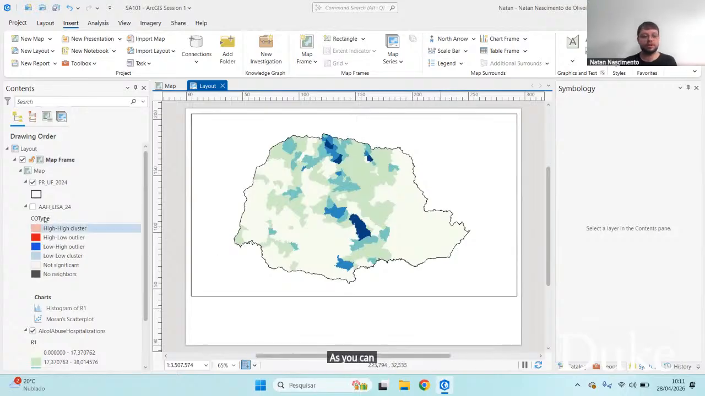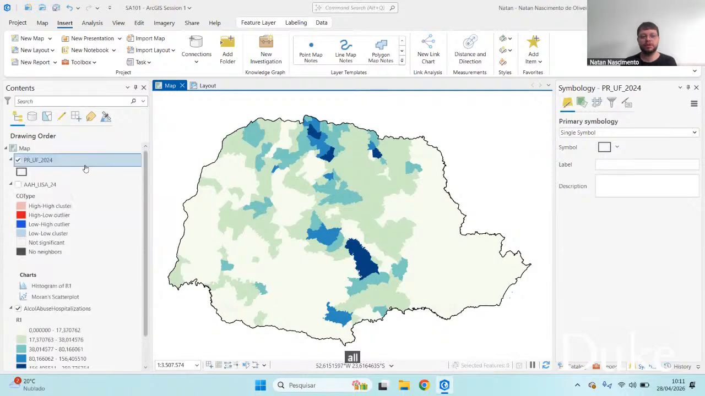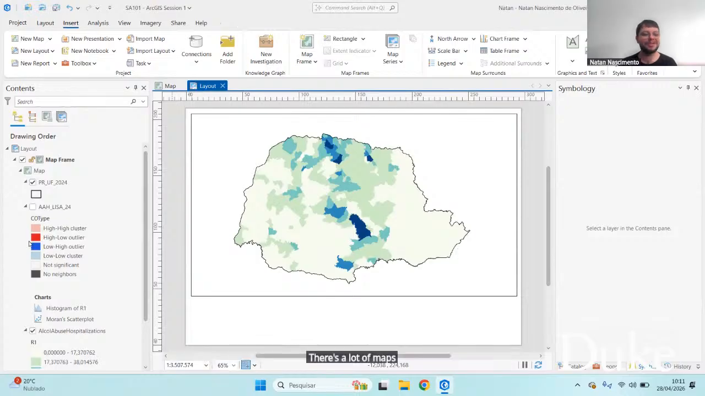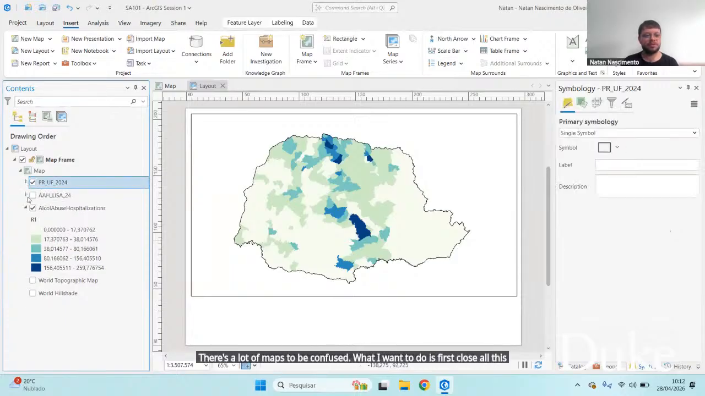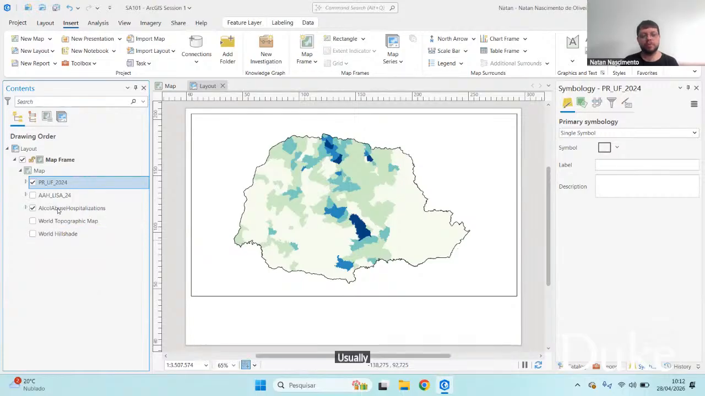As you can see here, the map frame has all the information about all the maps in this, I'm gonna call it section because it's a map, but there's a lot of maps to be confused. What I want to do is first close all this because it always gets me confused. Usually we don't want all of this to be in the same map.